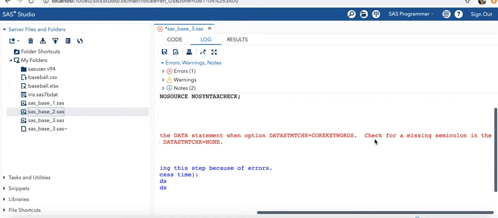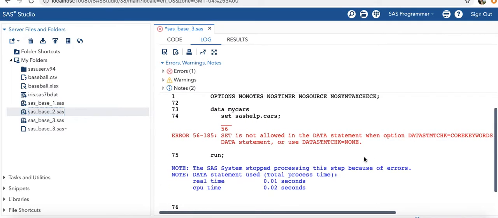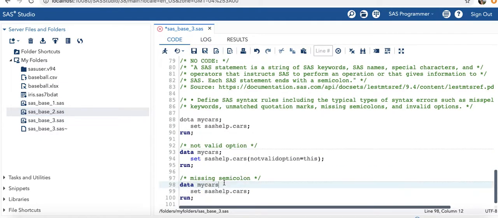So here it explicitly tells us to check for a missing semicolon in the error statement. So that would key us off nicely in the log to know, oh, we've missed a semicolon. And typically it should be fairly obvious, and in most instances you should get that warning of a missing semicolon, or like I did with the not valid option, it lets us know that there's not a valid option there.